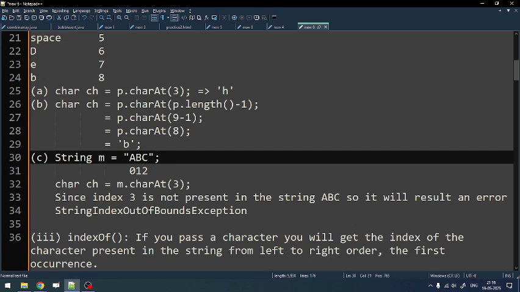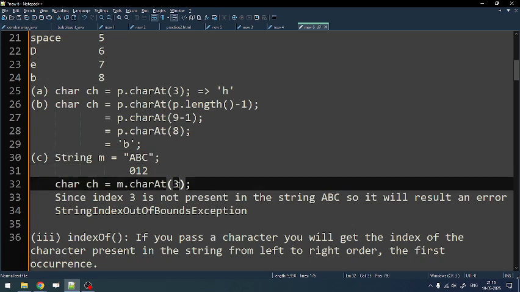Now if I write char ch equal to m dot charAt(3), as you can see, there is no third index character, right? Since index 3 is not present in the string abc, it will return an error, string index out of bounds exception.